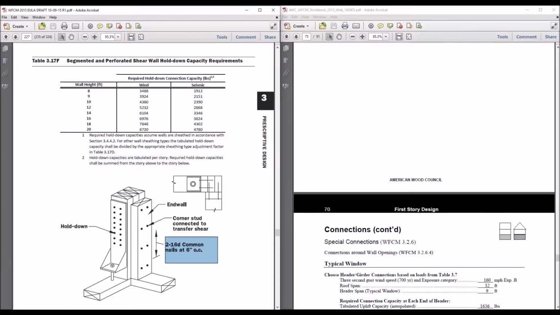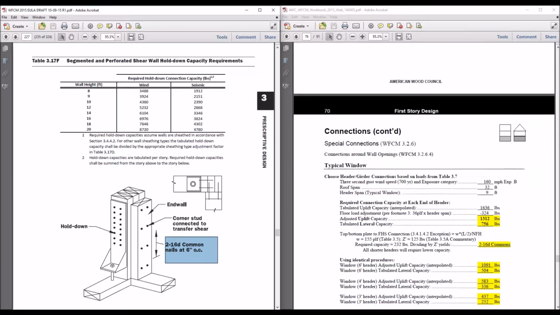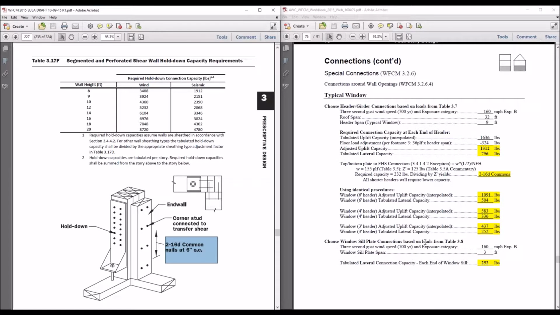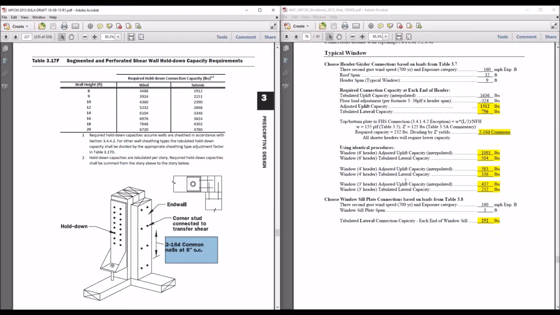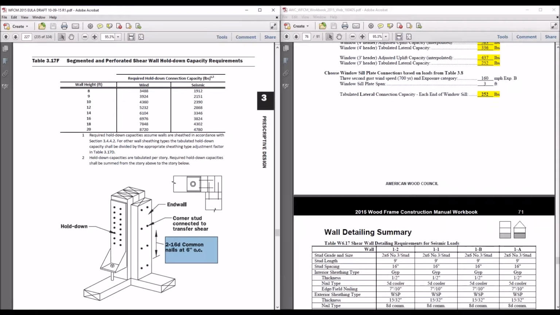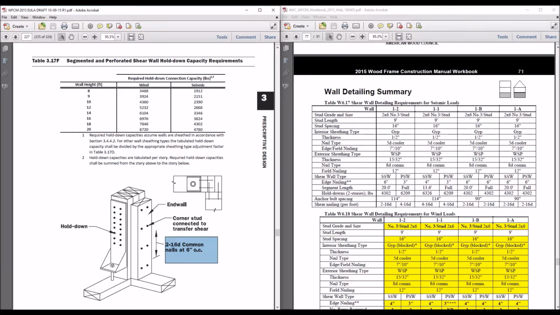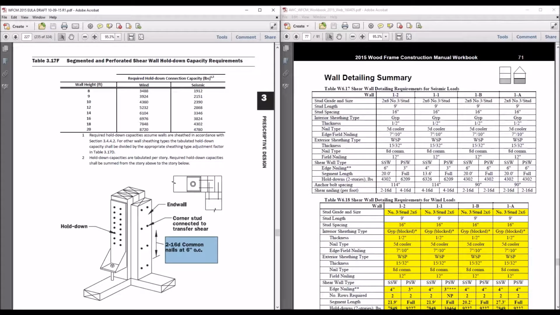We won't spend any time on that, so we're going to skip past page 69. We talked last week about the header connections around our headers that handle both the lateral and uplift loads on the headers for wind design. We'll look at our wall detailing summary at the top of page 71 for seismic design.